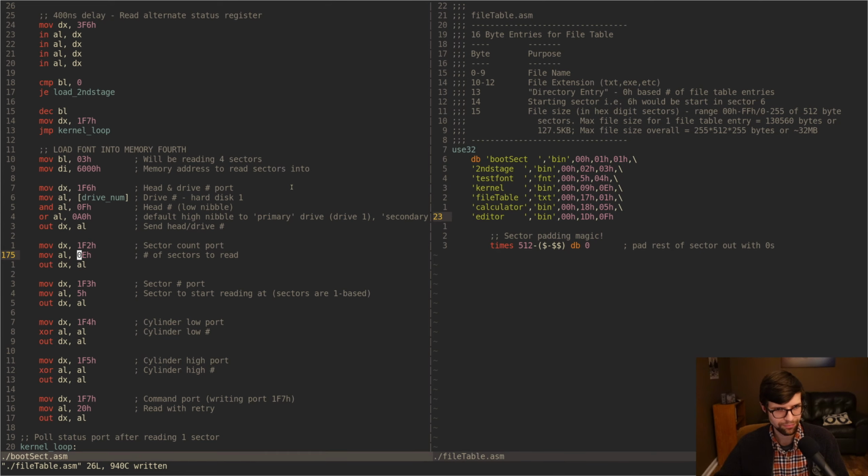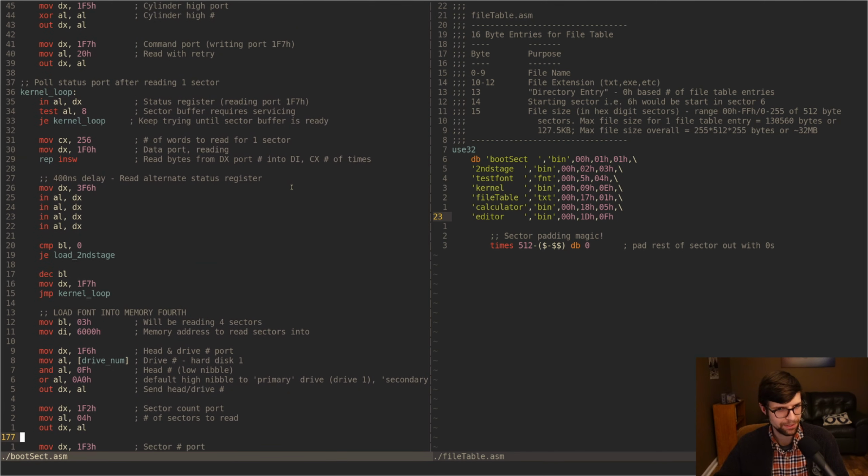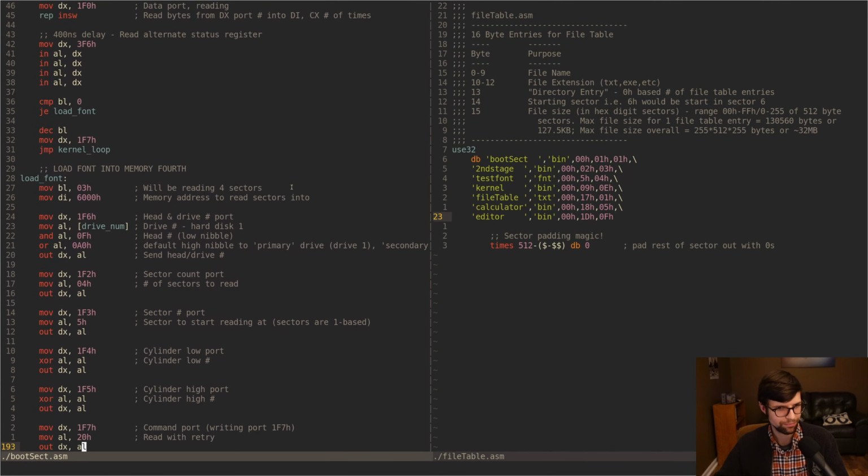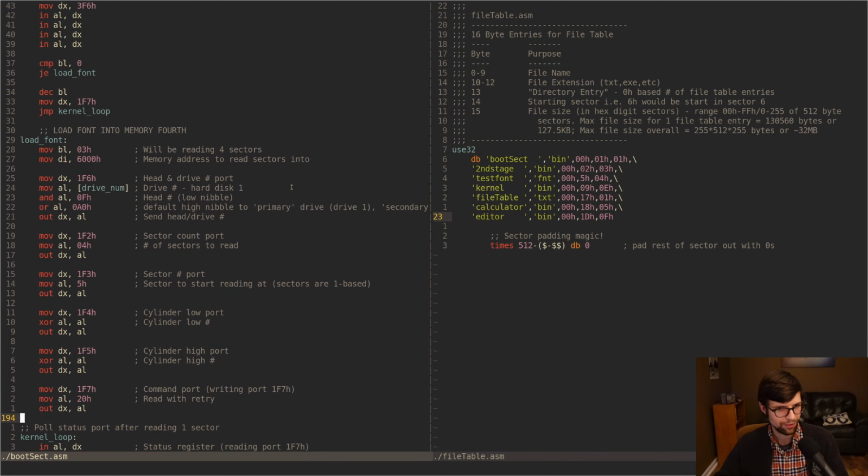Okay. So we want to read 4 sectors. We want to start at 5. Yes. Okay. Instead of loading second stage, we'll call it load font. So this will be load font, jump equal, otherwise it'll go to kernel loop.